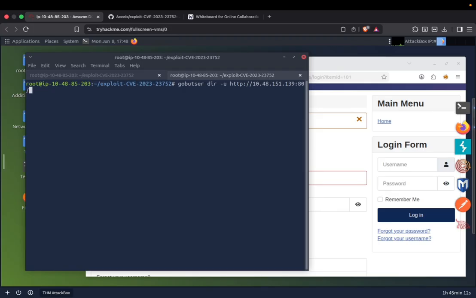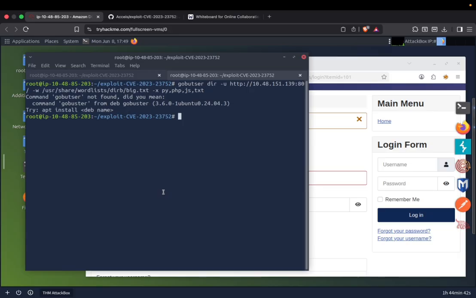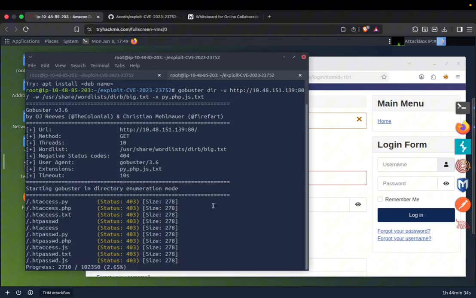The wordlist, I will use the .rb one, Peak.txt, I think. And let's also search if there is an extension present like Python, PHP, or JS, or a basic text file. Let's run that. Oh, sorry, there is a typo. Let's run that now.